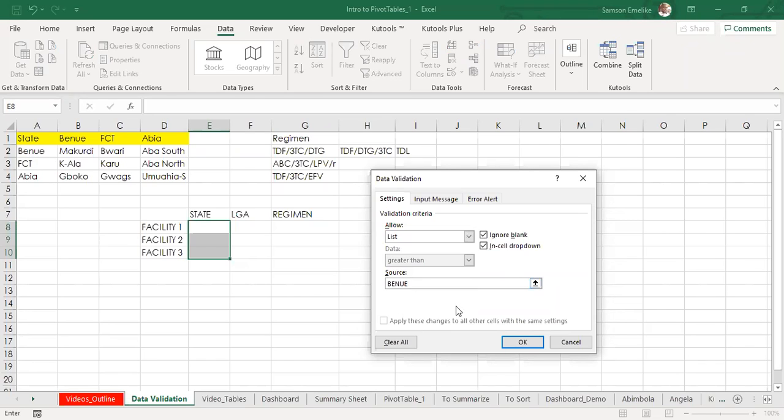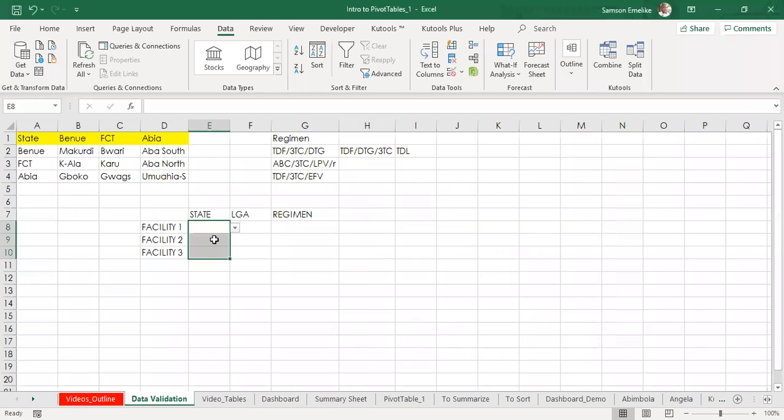This is the first one. I separate it with a comma. Then I write FCT. I separate it with a comma. Then the next one is Abia. And when I am done, the moment I click here, I will see an icon here for drop down. So I click here, it appears.